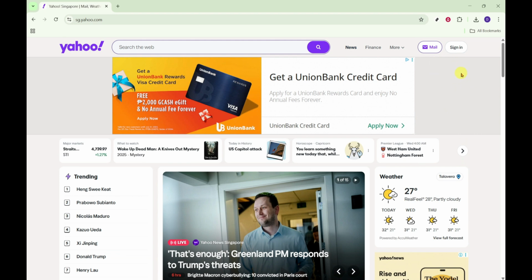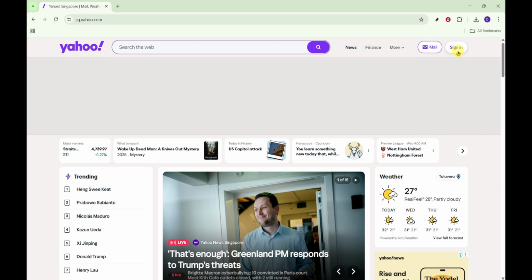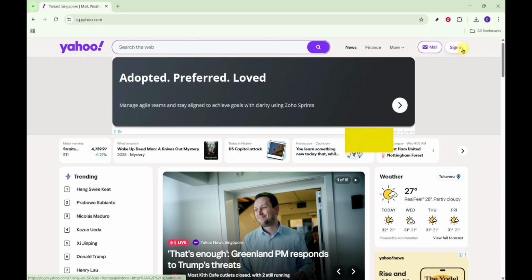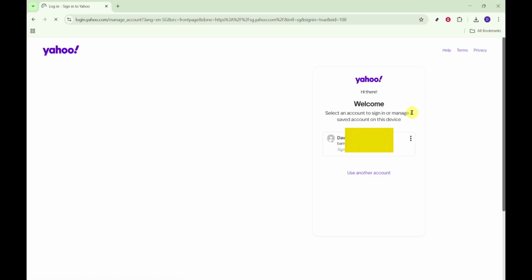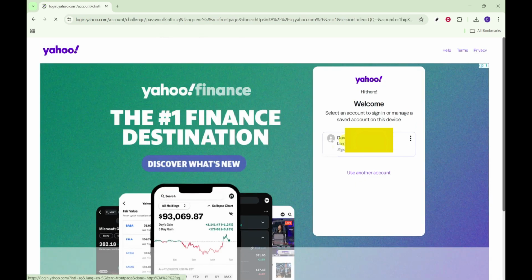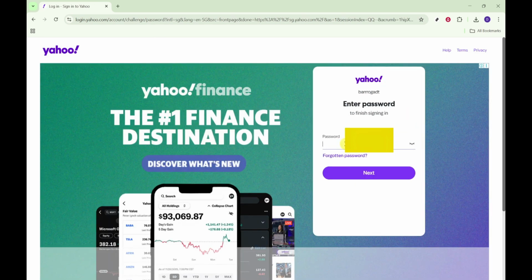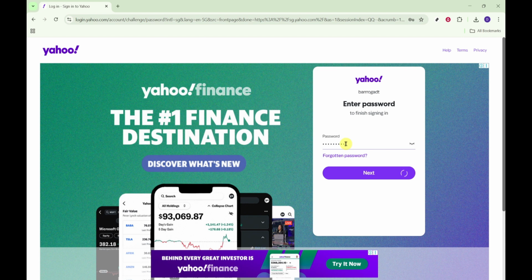Start by opening your web browser and heading to the Yahoo homepage. Look to the upper right corner and click Sign In. On the next screen, you may see a prompt to continue with an account you've used before. If that's the one you want, select it. If not, choose the option to use a different account and sign in with your own credentials. Follow any on-screen prompts to complete the process.